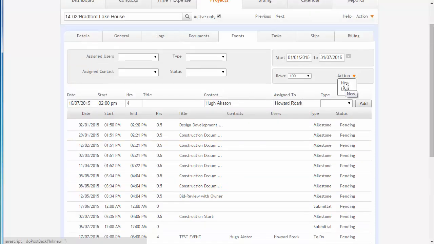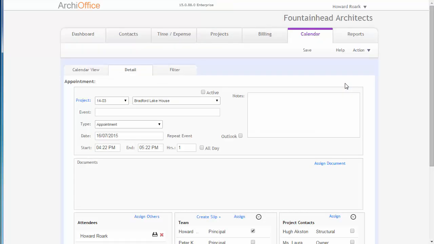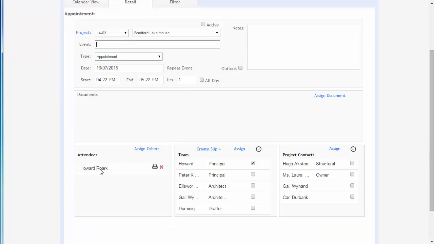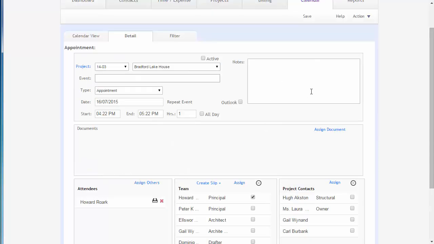And then finally, we can also go to Action, New. And this will actually take us to the calendar screen automatically, right where we need to go, and it will bring us into this screen with some basic information pre-populated. So it's already going to fill in the name of the project. We do need to give the event a name. It will automatically default to appointments, the current date, the current time, and it will default for 1 hour always. And it will default to having you personally, whoever you're logged in as, automatically assigned. And then you can certainly add notes or change the date and the time as you need to.